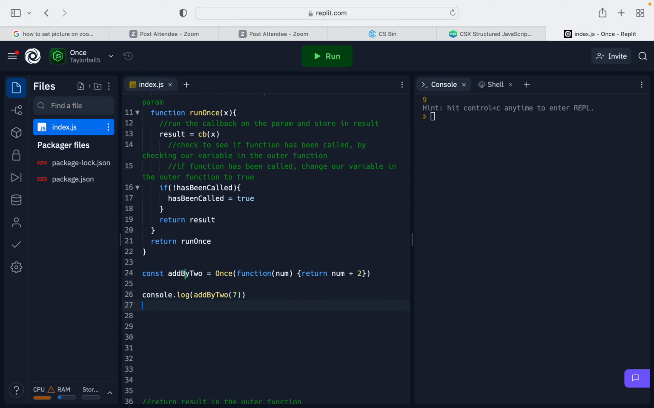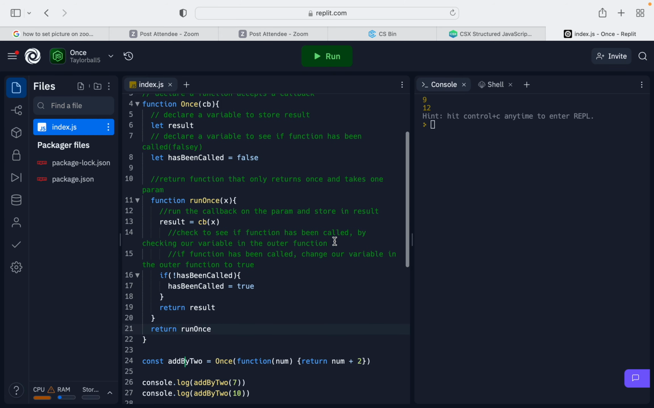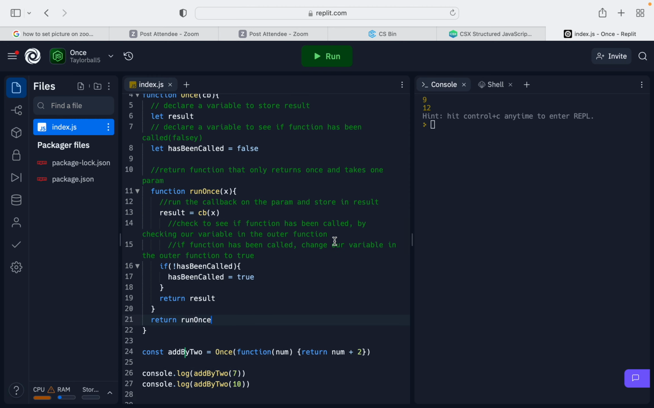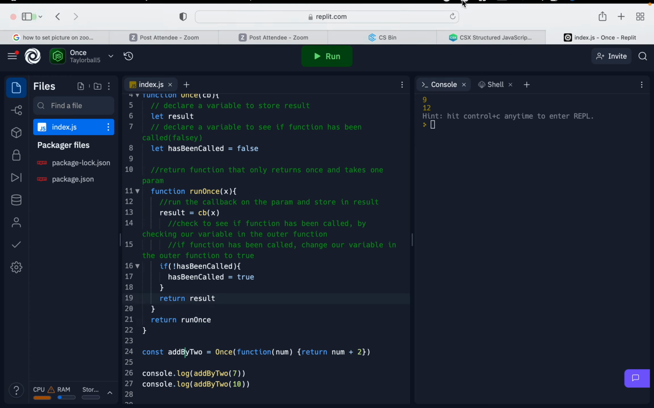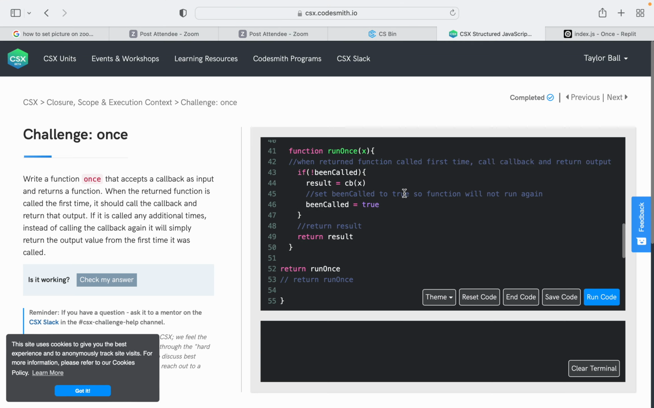So if I run this again, this should give me 9 no matter what I put in. Let's try it out. Oh, and it's not working. Okay. Once result has been called is equal to true. Return result. I think I am doing this wrong. Return result is out. Return result is in there.